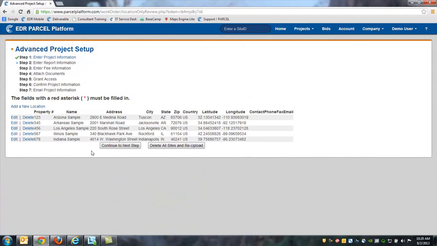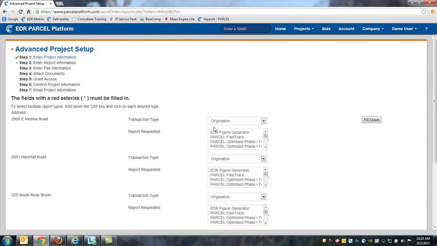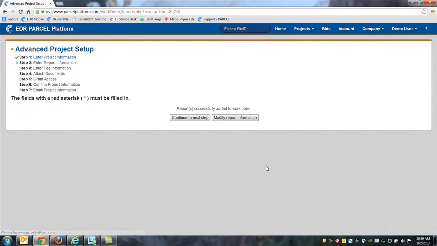Confirm, edit, or delete any of the properties that are now listed. If you're satisfied, you can continue on to the next step. From this step, you'd be selecting what transaction type, as well as what report or template you wanted to include. Once you selected on the first report, you can select different templates for each individual site, or simply fill down from the first and continue on to the next step.